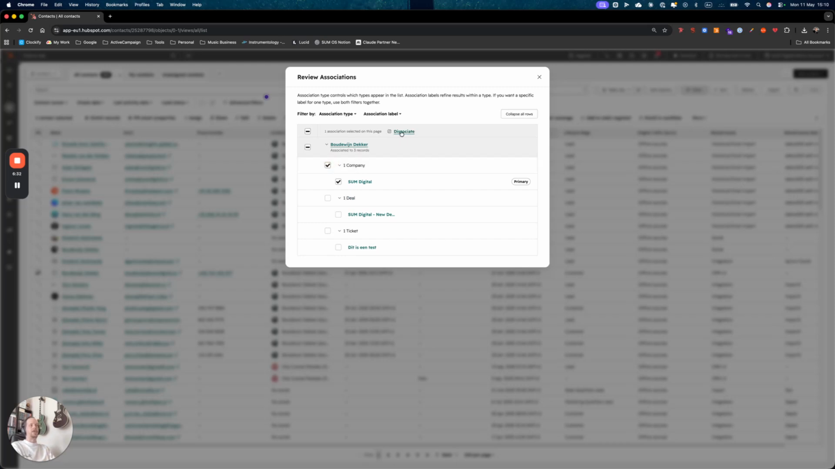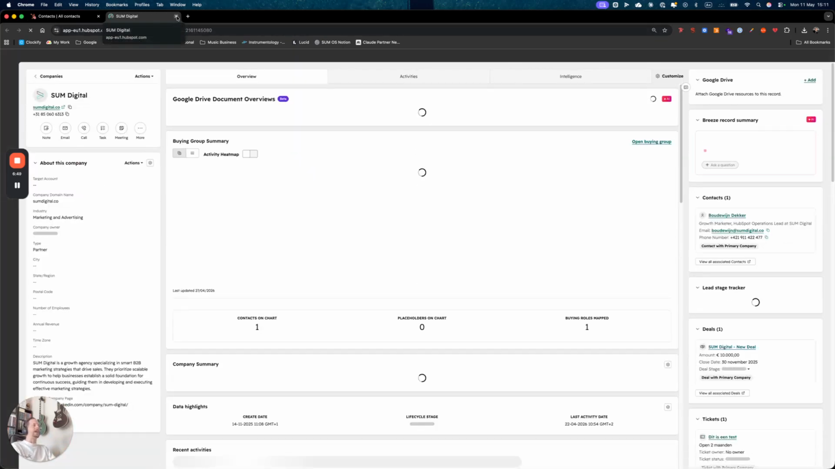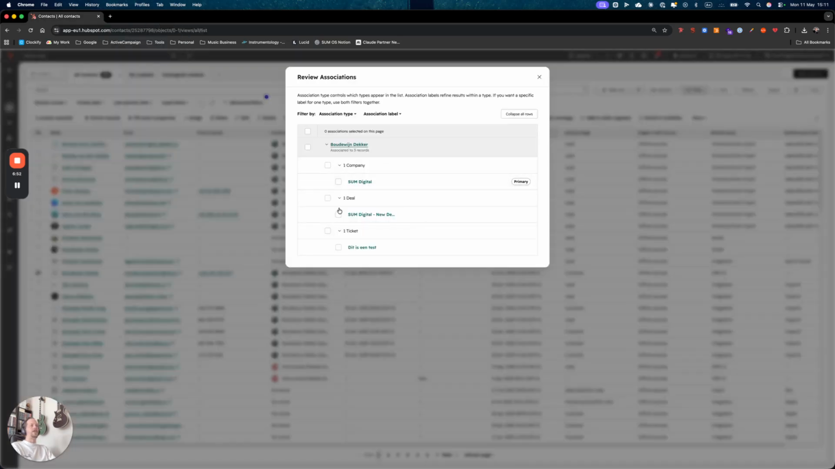I can dissociate it if there's something wrong in the association because of a wrong import or for whatever reason. So I can dissociate it straight from here. I don't need to go into the contact record, and I can click on it and it will open the contact, in this case, the company card. So this is a very easy, quick way, without going through multiple objects, to get an overview of all the objects that a contact is associated with. And again, this works on company, works on deals, works in all directions.